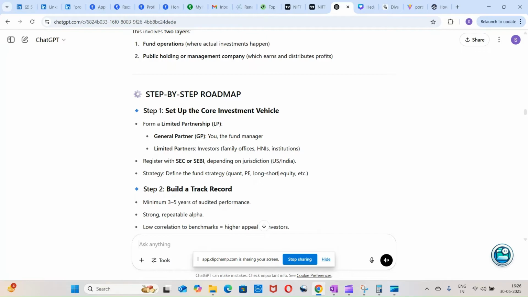What is the step-by-step process? The first step is to set up the core investment vehicle. First we need to form a limited partnership. In this limited partnership, the general partner will be the fund manager, and the limited partners will be high-end investors, basically family offices, high net worth individuals and institutions. And then we need to register with the SEC in the USA or SEBI in India, depending upon the jurisdiction.